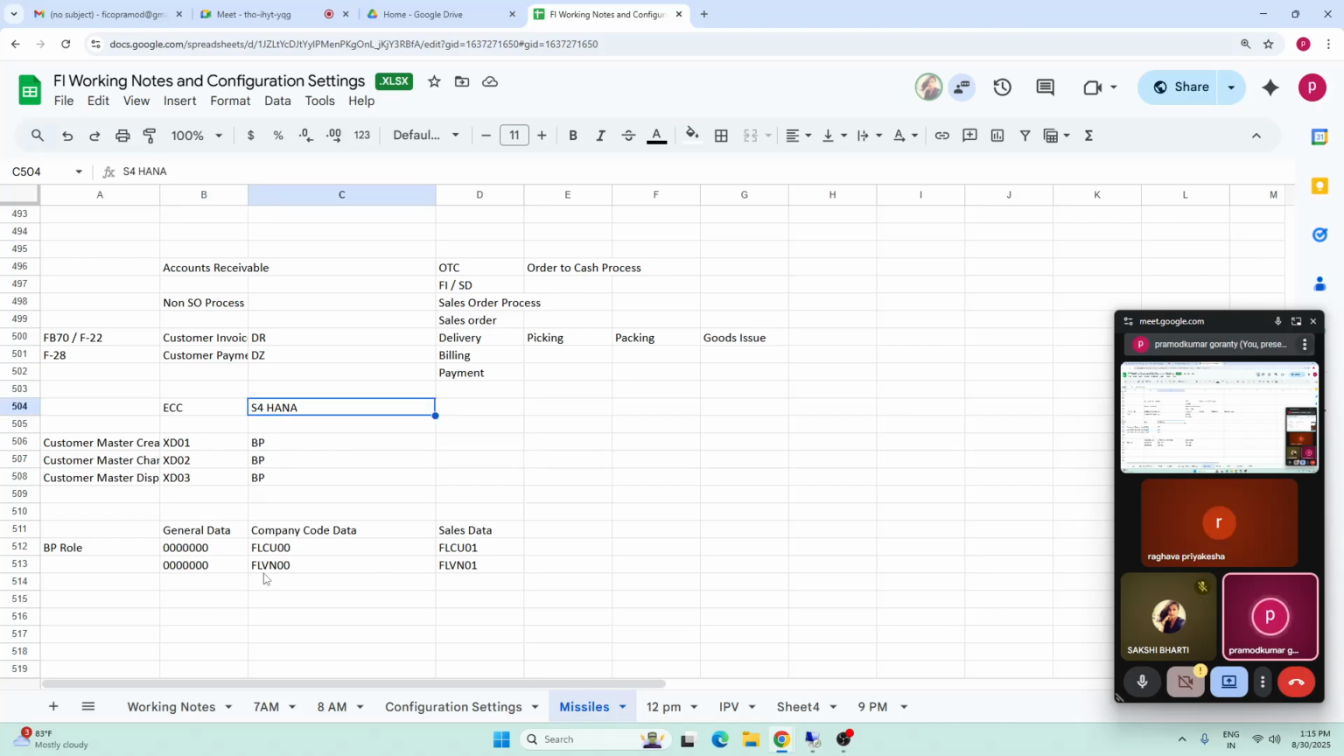Here also it's the same thing. You need to select the account grouping, the business partner grouping also while creating a customer or vendor. On the right side of the business partner transaction, you should select business partner grouping also. So while creating master data in the S4HANA system, we use the BP transaction, and under it we have three nodes: general data, company code data, and sales area data. So we have business partner role and business partner grouping.